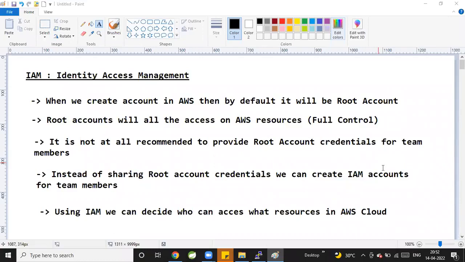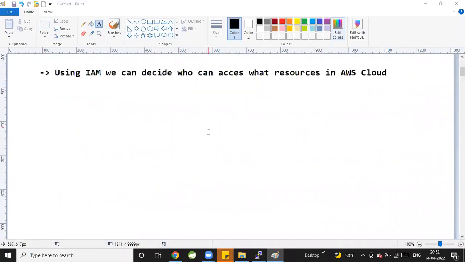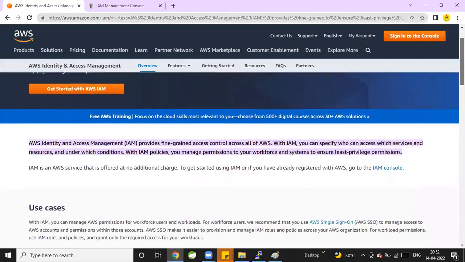Now here, instead of providing the root permission for all the users, we are going to create IAM users. By using this IAM, we are going to decide who can access what resources in our AWS cloud. Now here we have a sales team. Sales team should access only billing services in the AWS, and there is a deployment team. They should access only a few services in the AWS. There is another team who should access only the S3 service in the AWS. Like that, who can do what in our AWS, we can manage by using this IAM concept.